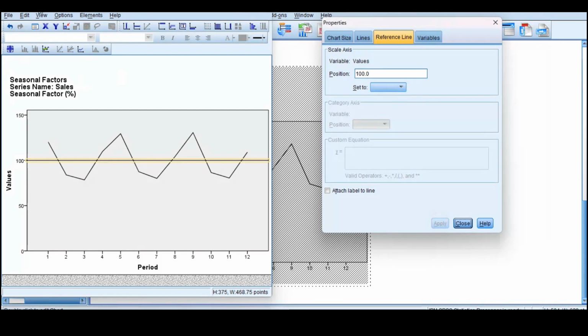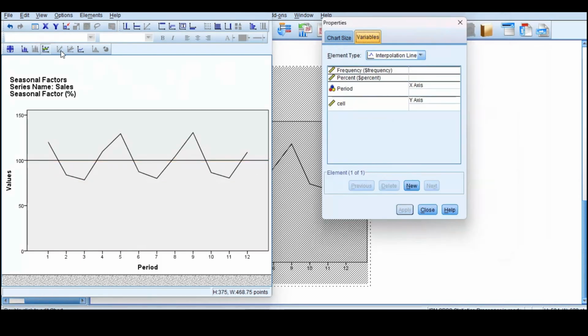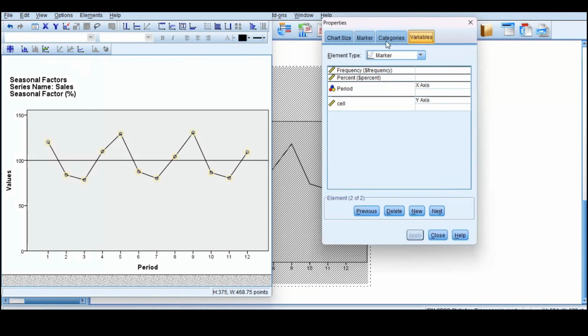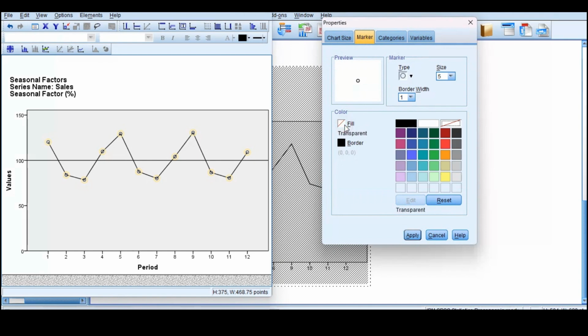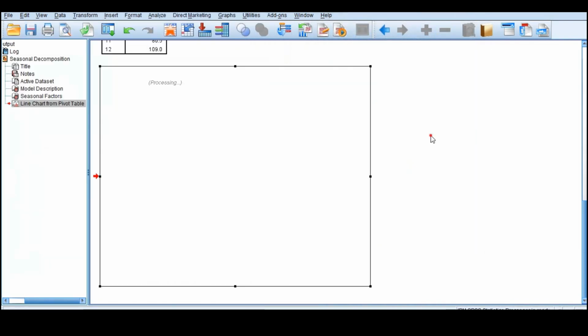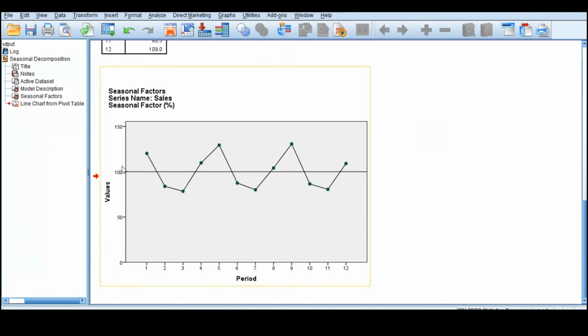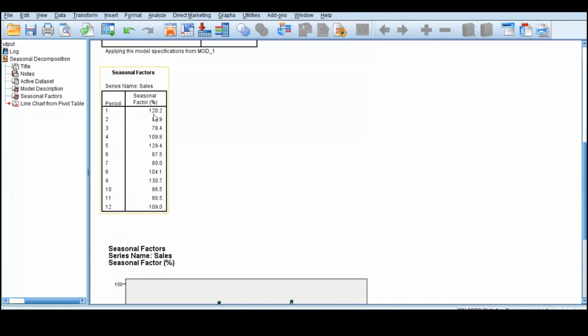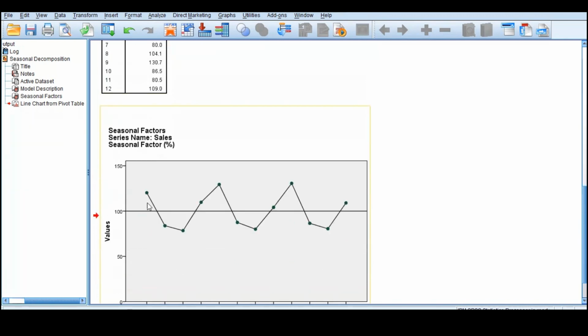I'll apply that, and then let me also add markers. Let me put them in green, and the body is also green. Then I apply and close. Great. Come here, and you'll see the months, 1 all the way to 12, up to December. At 1, the value is 120, which has been given as 120%. This tells us the normal sales is at 100%, so the normal sales at month 1 would be at 100%.